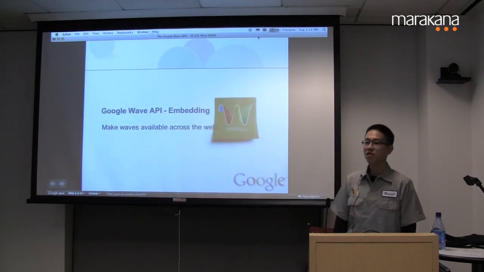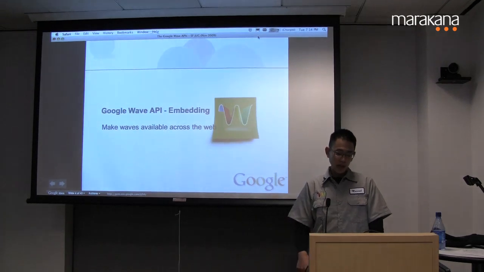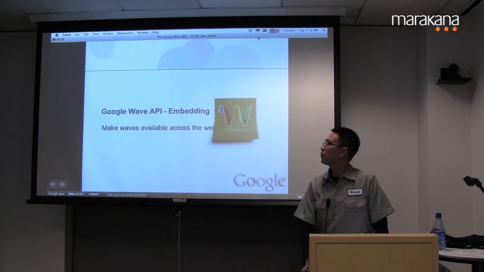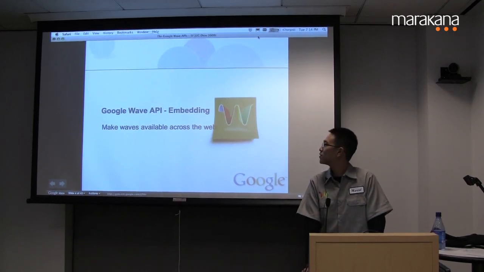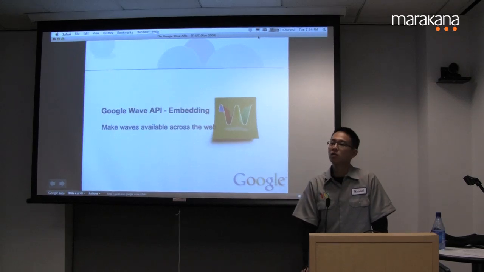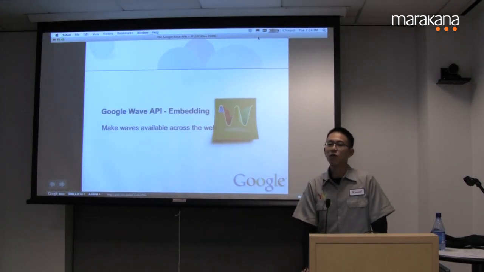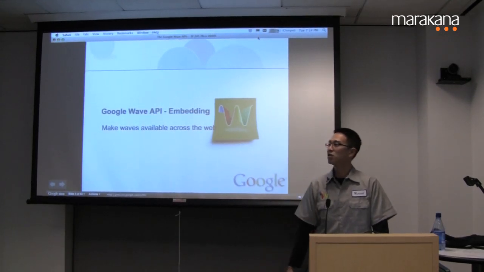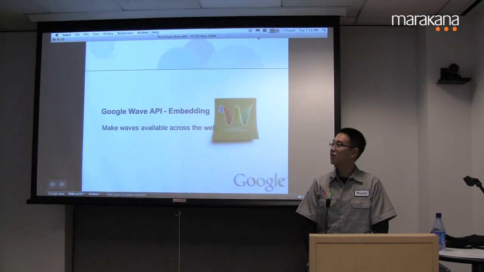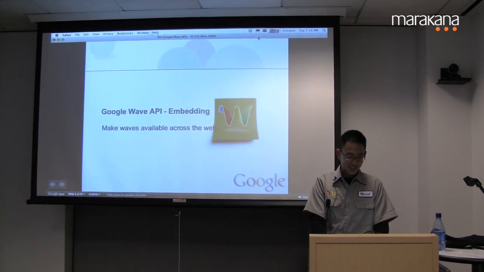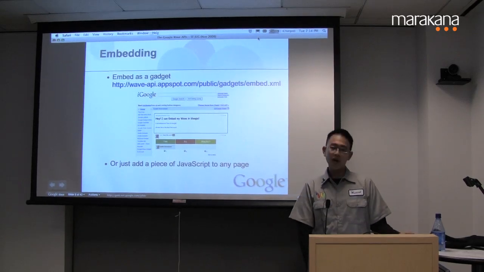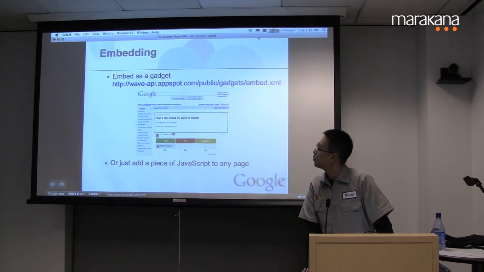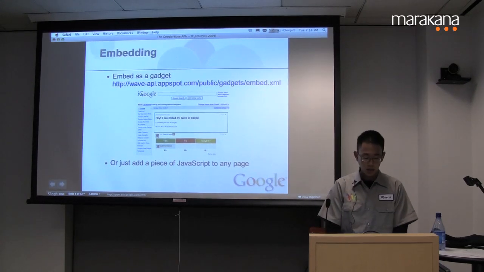All right, so now let's jump into the APIs. The first API that I'm going to talk about is the Embedding API. The main goal of the Embedding API is to make waves available across the web. It's designed to make it easy for users and developers to just stick a wave on any web page, hence the sticky notes picture. You can embed a wave as a gadget in your iGoogle or Orkut page. We have a sample gadget here that displays that.